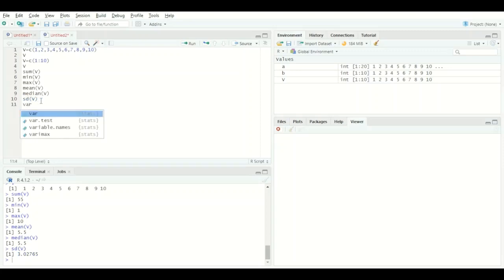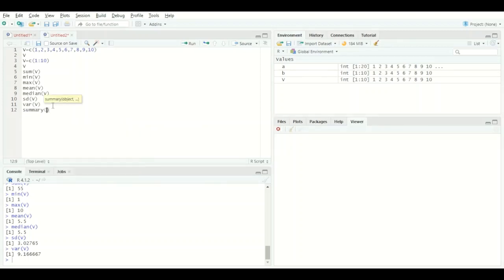Similarly, to find the variance, that is the square of standard deviation, we can use the var function. So you can check, that is 9.166, which is the square of 3.02. Then to find the summary, we need to write summary and the name of the vector, that is v. It will give us a summary of different statistical measures: min, first quartile, median, mean, third quartile and maximum. So in this way we can execute different statistical functions.